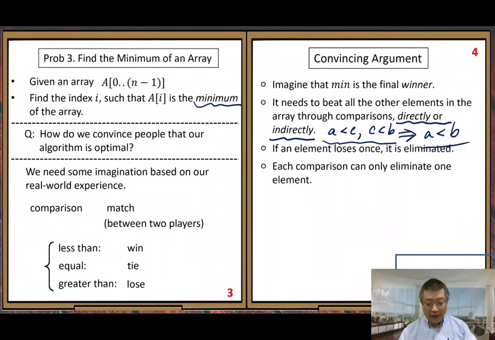The next one, each comparison can only eliminate one element. Each comparison can only eliminate one element. Is that true or false? So try to understand. One comparison, one less than. When we talk about this one, we may like to eliminate the tie case. If it's a tie, then they need to play an extra game.